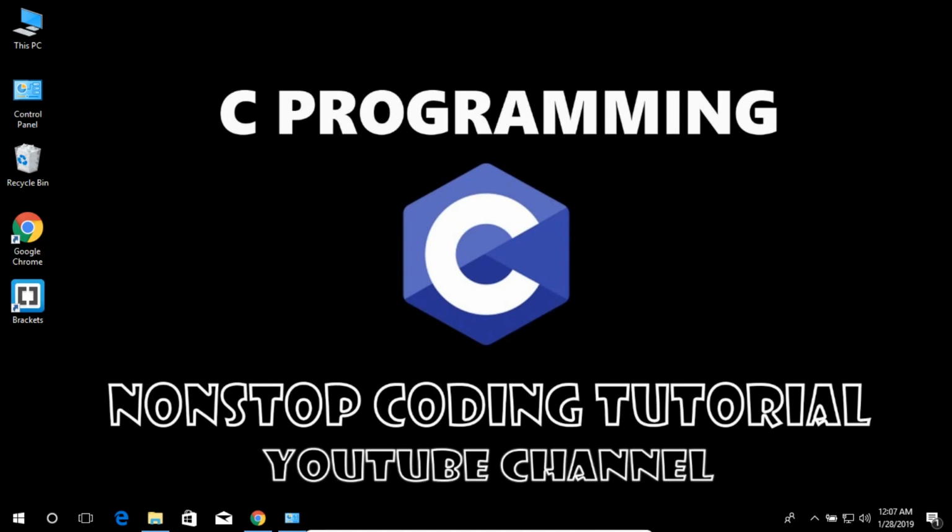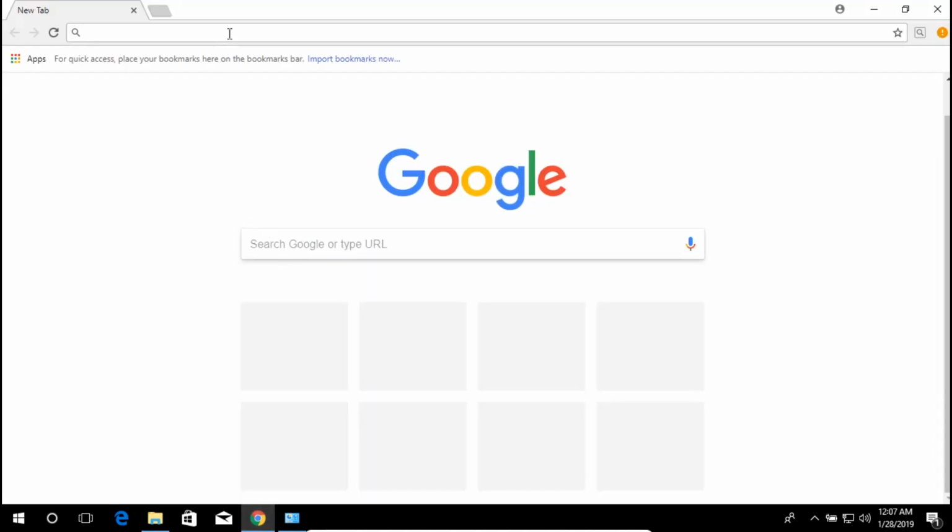Today we're going to download and install Atom, which is a free and open source text editor for macOS, Linux, and Windows. So open up your browser. I'll be using the Google Chrome browser, and go to this link, atom.io.